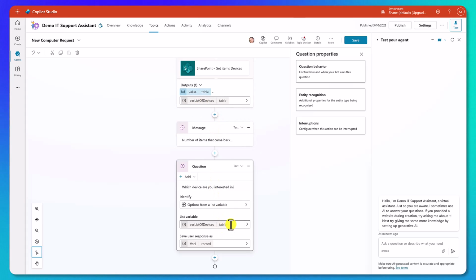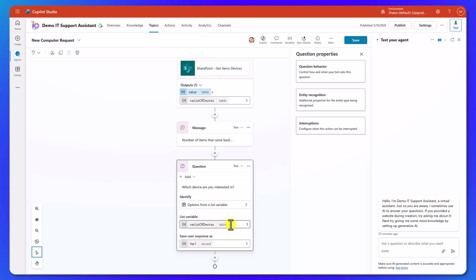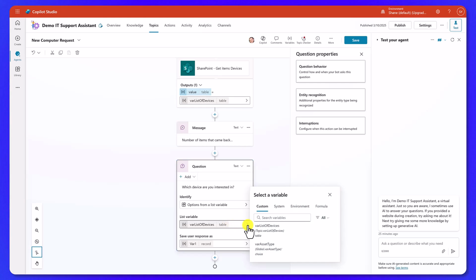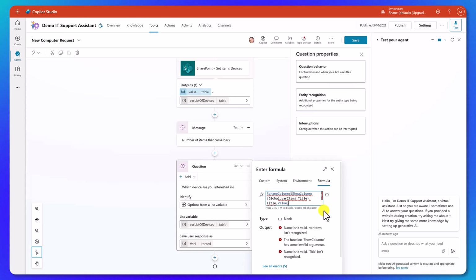Now, truth be told, I've had a hard time. This has not worked the way that I expected it to, because that table doesn't match the format that this option wants. So that's okay. I know that it really just wants a table of values. So we're going to use, once again, our PowerFX skills to modify this to be exactly what we want. So we'll click here. We're going to go to formula. And then in the PowerFX, we're going to do something like this.